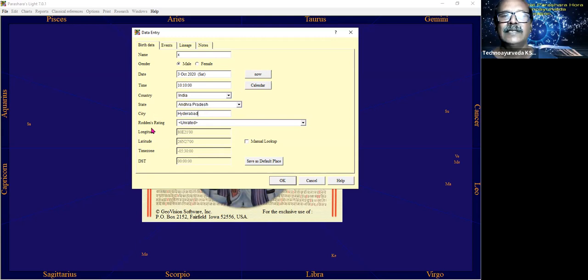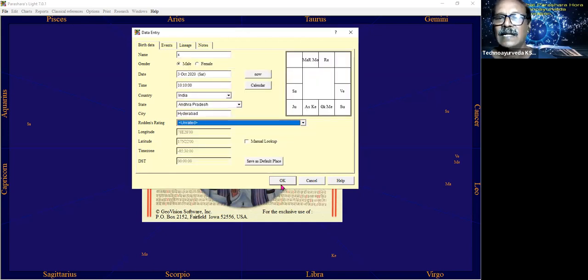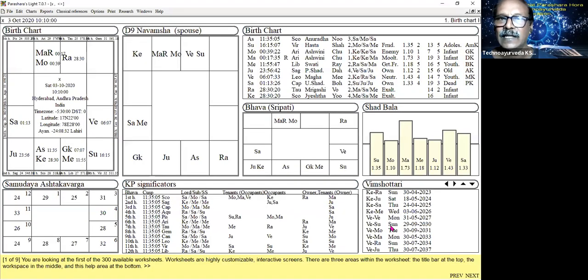The Hyderabad city of Andhra Pradesh. Here we do not have Telangana because this software was prepared before that. Here it says Hyderabad, 78 degrees, 28 minutes of eastern longitude, 17 degrees, 22 minutes of northern latitude is Hyderabad. When we select and say OK, there will be chart calculation and it appears with a chart.